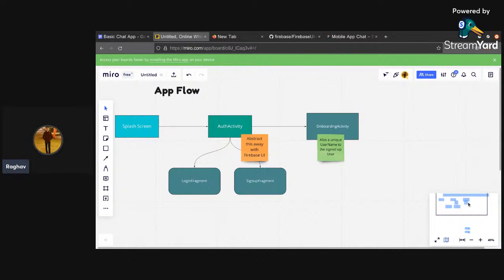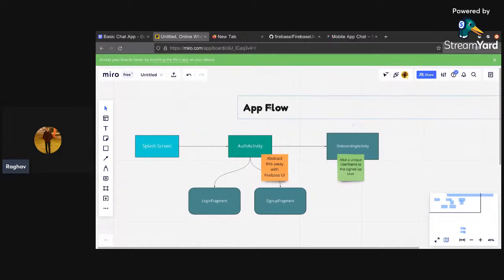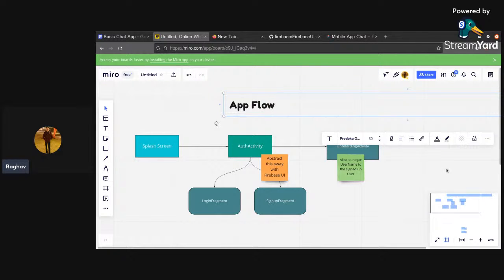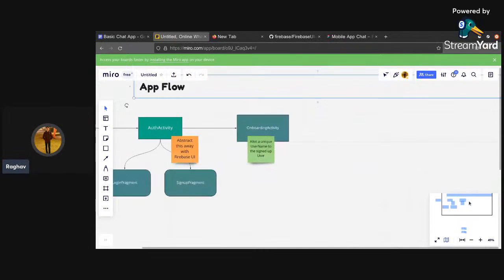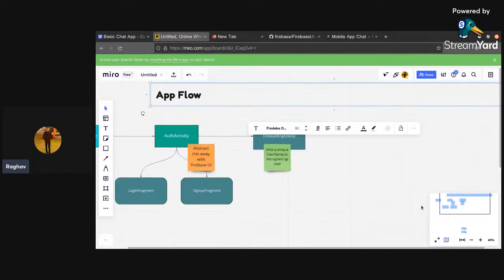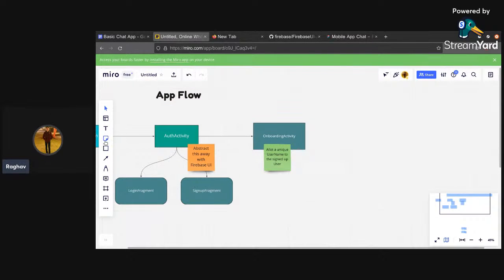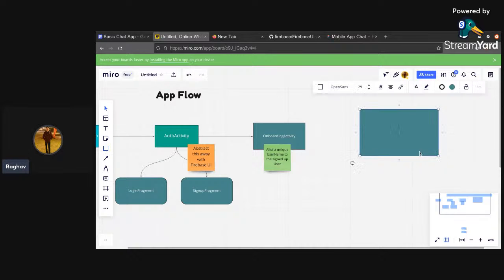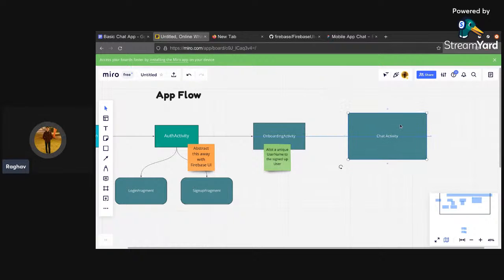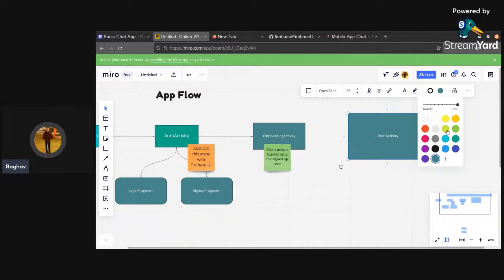Okay, let's move here. Once the onboarding is done, what we intend to do is show the user what screens would be visible to them. So let's call that screen a chat activity. Again, we're gonna try to make the app as simple as possible, not adding some huge caveats.